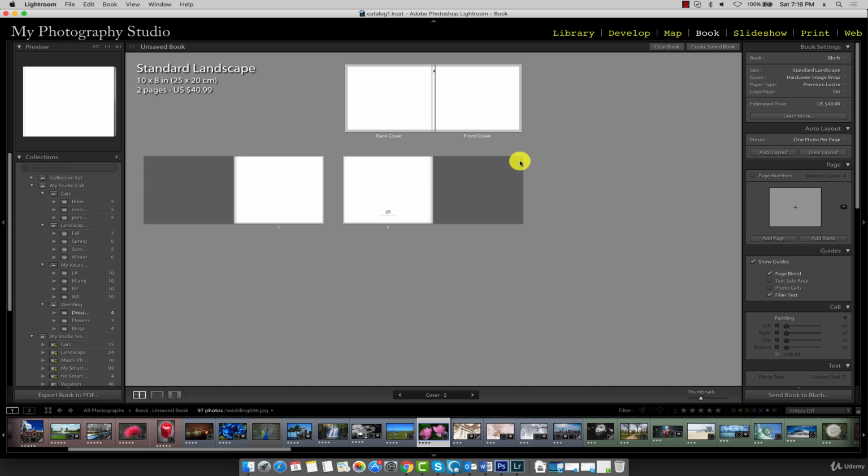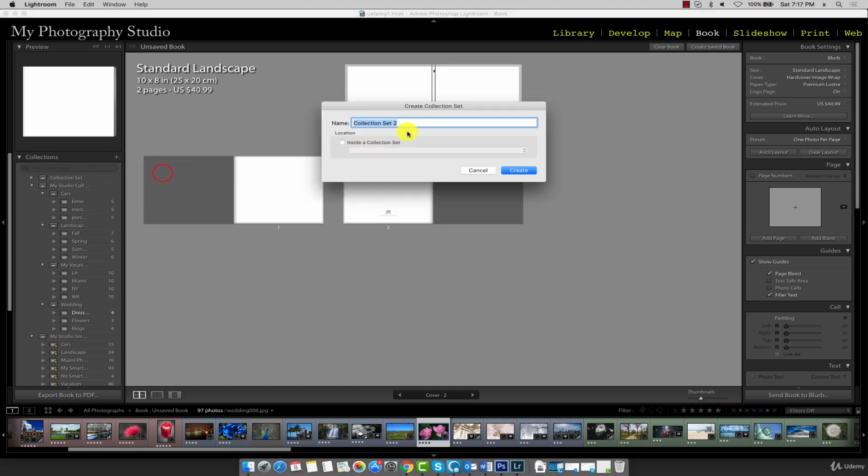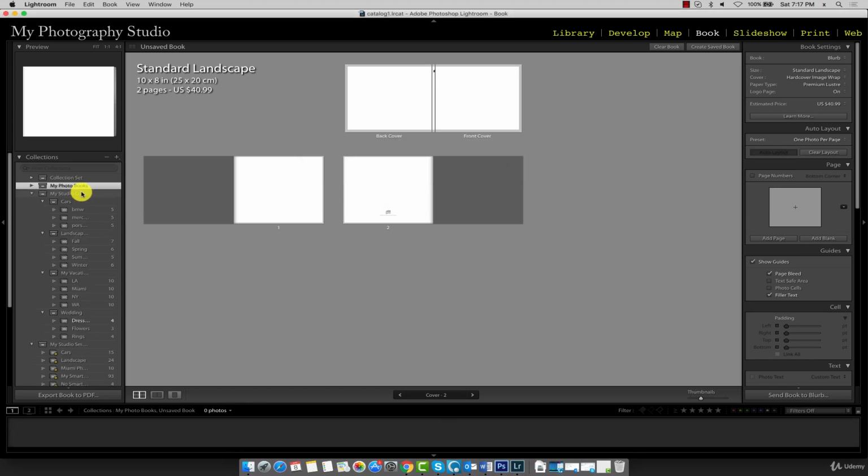Now we can create a collection set that will store our books, because we're going to be creating multiple books. So let's go ahead and click the plus sign next to collections, and we'll call this collection set My Photo Books. Now click Create.